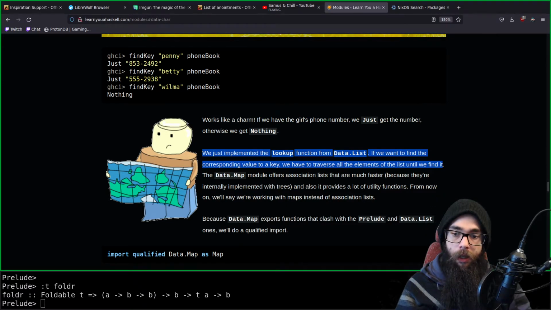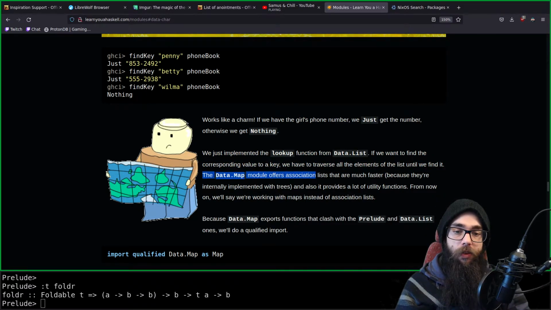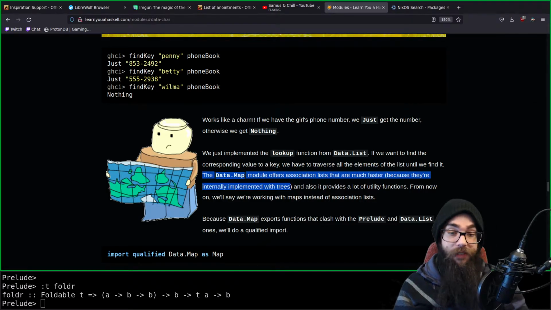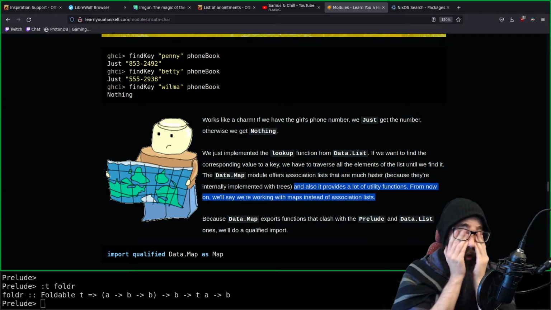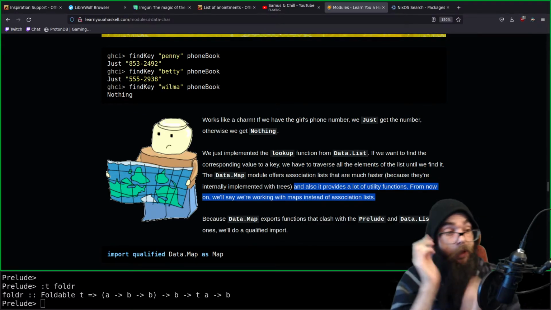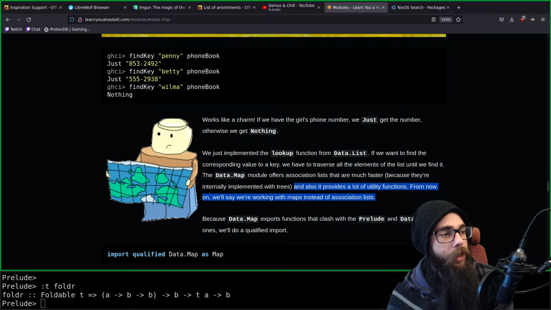Yep. The Data.Map module offers association lists that are much faster because they're internally implemented with trees. Right, we haven't even looked into trees yet. And it also provides a lot of utility functions. From now on, we'll say that we're working with maps instead of association lists. Are you kidding? Well, actually, wasn't it one of the other places called maps as well?